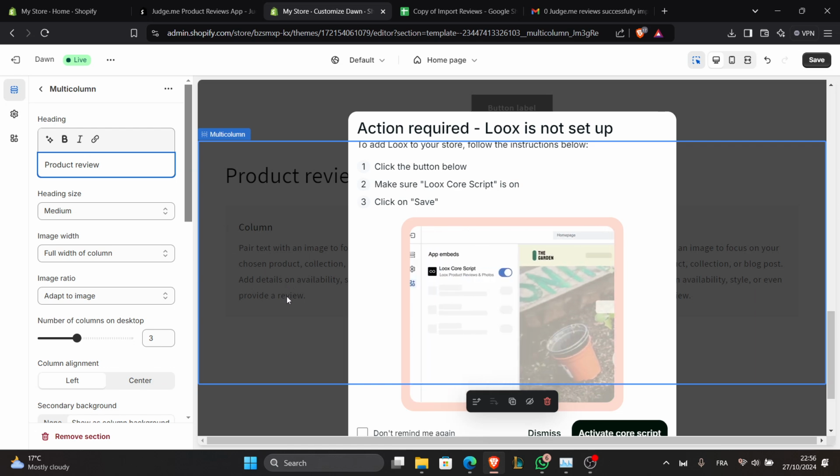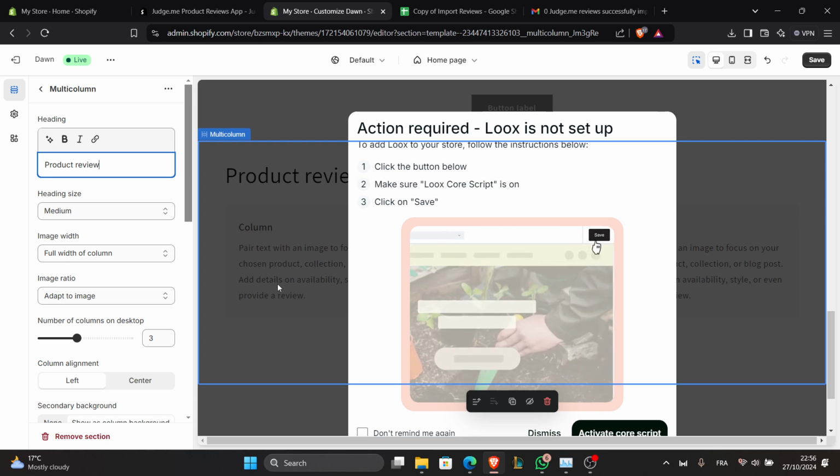And that's it. There you go. Customers can now leave reviews on your product pages.